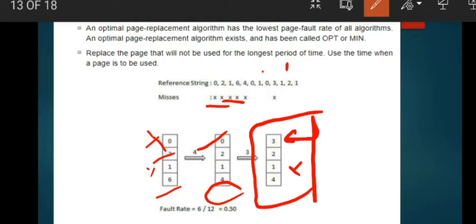If you are going to check the fault rate, you have to divide the page faults, 6, by the total references. So that is the page fault rate. So that is for the optimal algorithm.